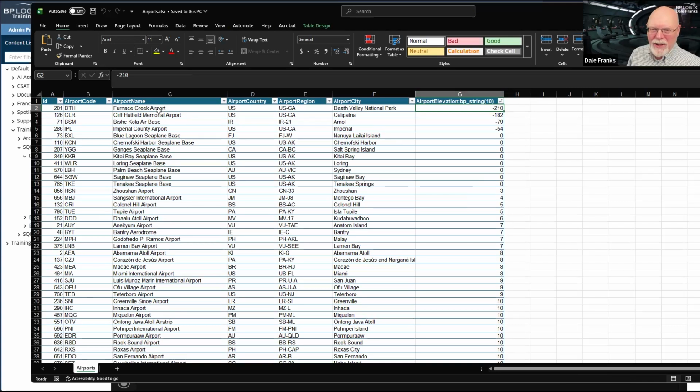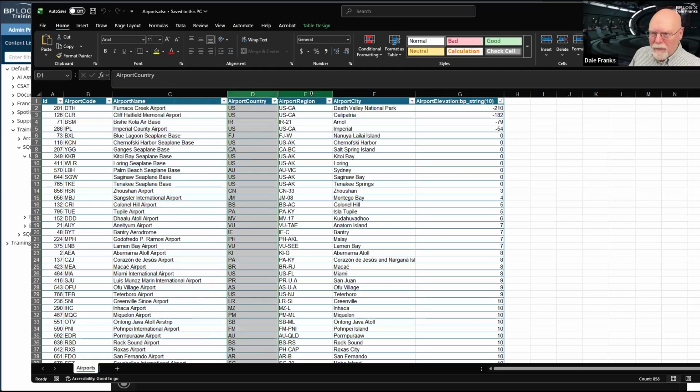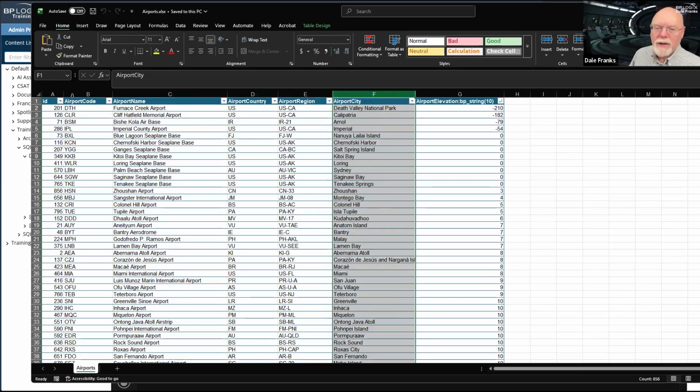Although I think Furnace Creek could hardly be called a city. Let's call it a settlement, if indeed it even deserves such a grandiose name. So those are what the columns do. So just think of each column as a field. And by the way, for the most part, it's the fields that we will be querying. Each of these fields has a name: airport code, airport name, airport country, airport region. Perhaps I used the word airport too many times, but those are the names of each of these fields.